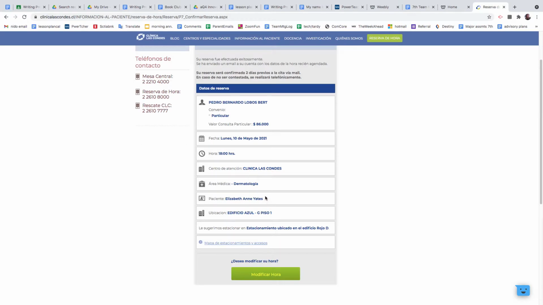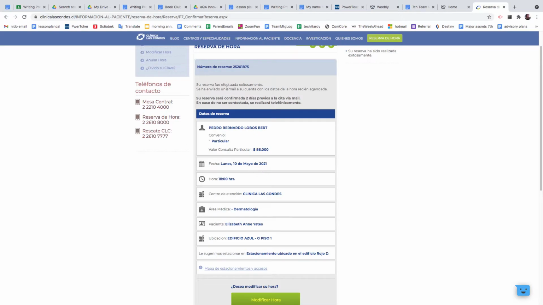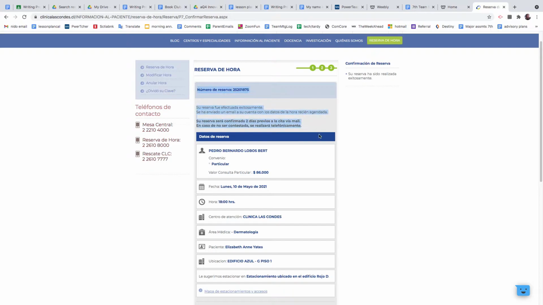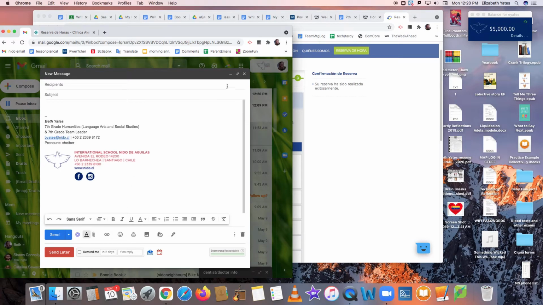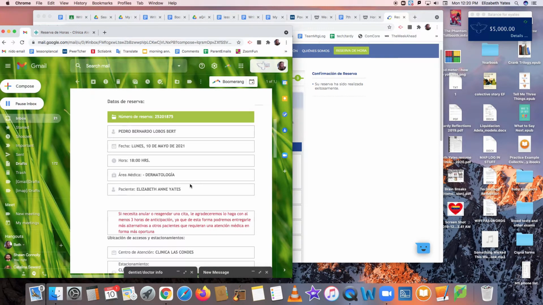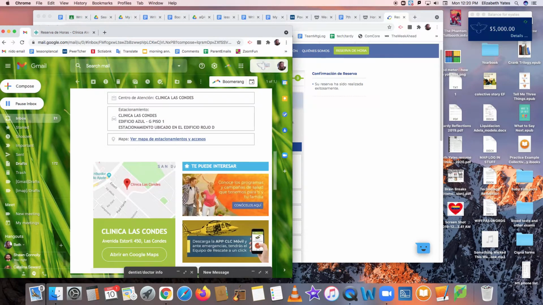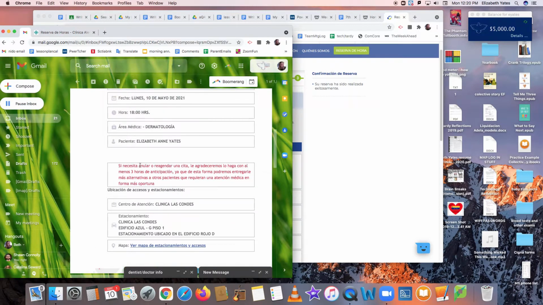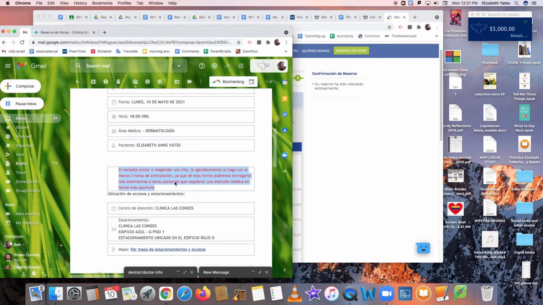So mine's all updated. It says it has been made. Now you should get an email with this in there. But just in case, maybe screenshot it just so you have it. If you go into your email, this is mine here, and you'll see that it has sent you an email with all of that information and what you need. So you might have to translate this if you don't speak Spanish.